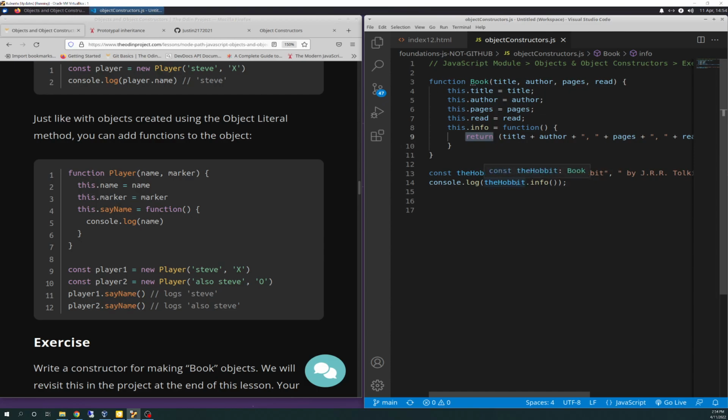So when you do the Hobbit.info, because the Hobbit is coming off of the object constructor Book function, it's going to come up here inside Book and look for .info, and it's going to run that function and return that, and that return statement is going to go into the console.log. So hope that flow made sense. Please rewatch if you need further understanding.